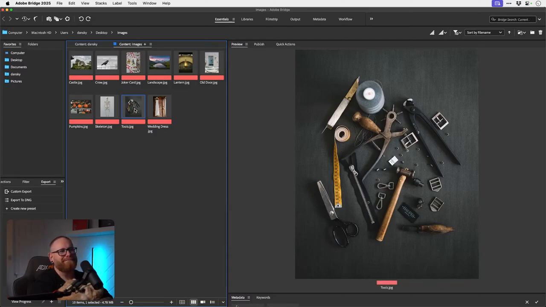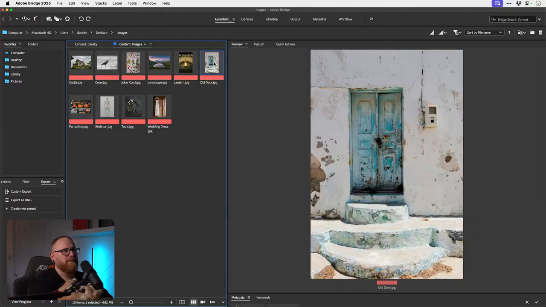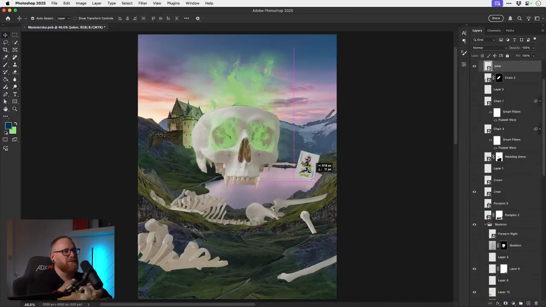Tools. We got some belt buckles and bits and pieces here that we could attach. Pumpkin. Door. We could add a little door in the turret over there if I needed to crowbar an image in. Oh yeah, we got the crow as well. So we got one, two, three. I want to get the Joker card in there.